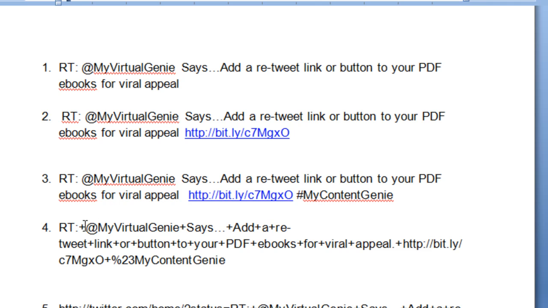Replace all the spaces with the plus sign, and you want to replace the hashtag with the %23 sign, okay? So I've gone through and I've replaced all the spaces with the plus sign, and I've replaced my hashtag with the %23 code, and that step is done, all right?